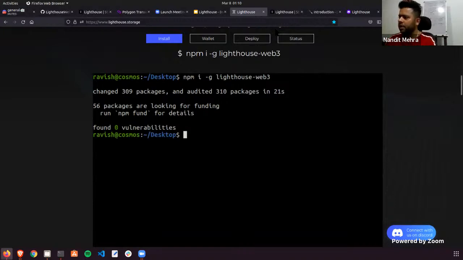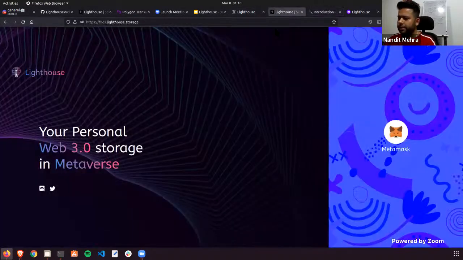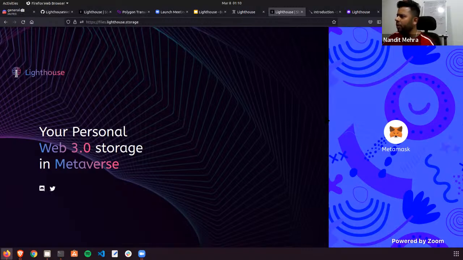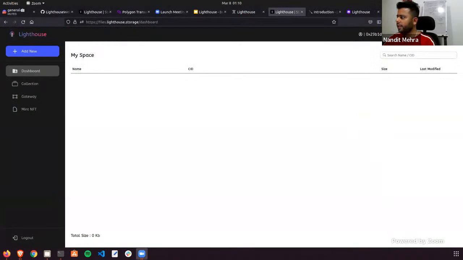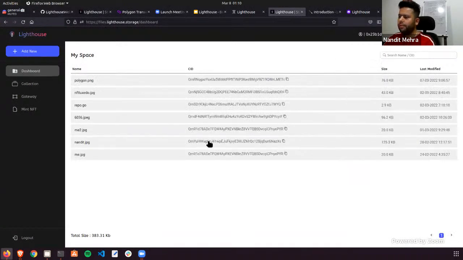And we have also created this files app, and we have open sourced its code as well as an example for you guys, showing how you can use Lighthouse. I'll just demo it. It's a pretty simple app. Just log in with your MetaMask, and then you can see all the files that you stored.